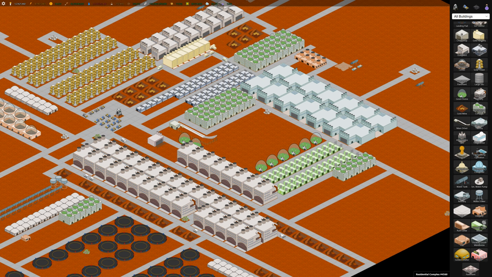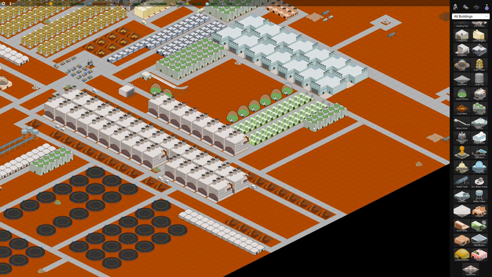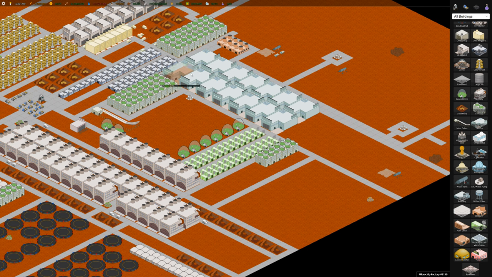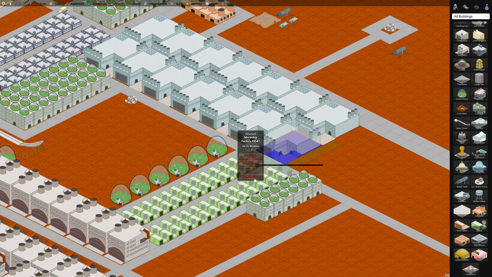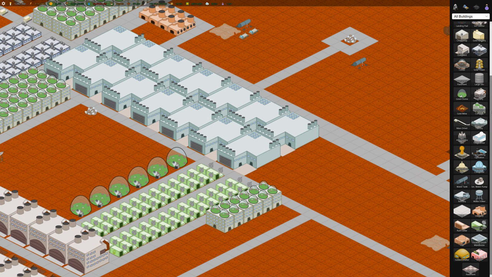And I built a lot of apartment or residential complexes, as you can see, a chunk here and a chunk here, and building a chunk down here, keeping them close to the factories. And they all kind of filled up quite quickly, which was nice. So they're all at 26 of 26. Should zoom in for you mobile viewers.